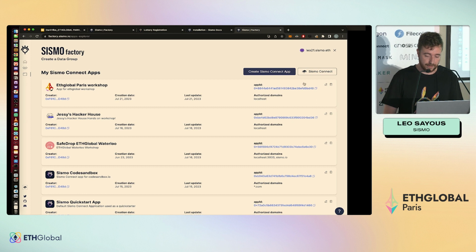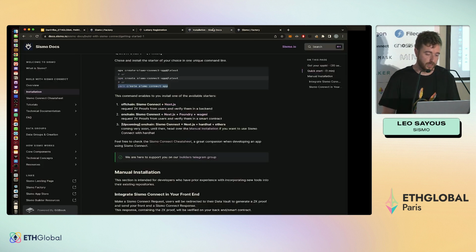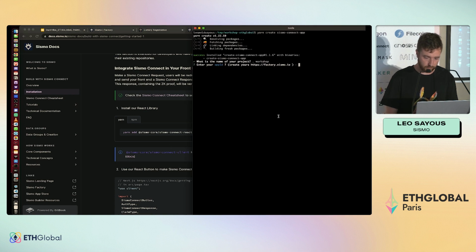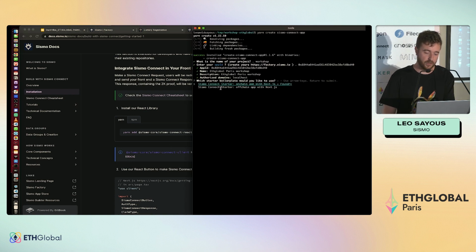By creating this app, you will have an app ID. This app ID is the one you will put into your piece of code, when you install the front end, the Sismo Connect button and the Sismo Connect verifier. Okay, so you put your app ID here, it reconnects it. And let's start with the off-chain. We have an off-chain and an on-chain boilerplate, so you can choose depending on your needs.